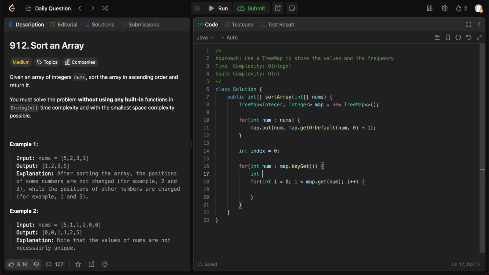We could also store this value as f, so that we don't keep calling this method again and again. And f stands for frequency: i less than f, i++, and then here nums[index] equals num. Then you need to increment the index, so this takes care of it, and in the end you just return nums. I think this is all we need.